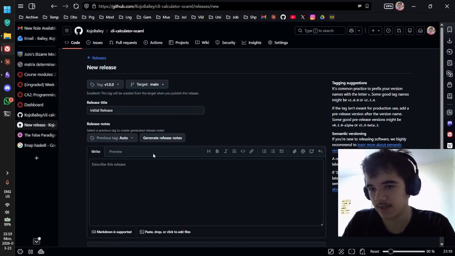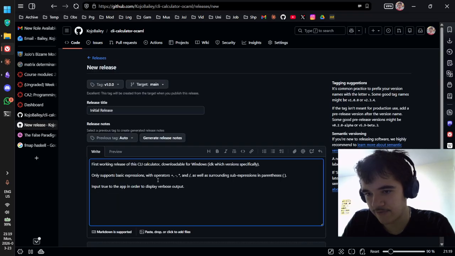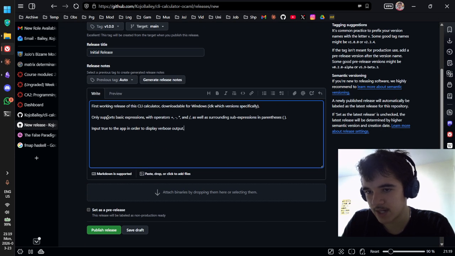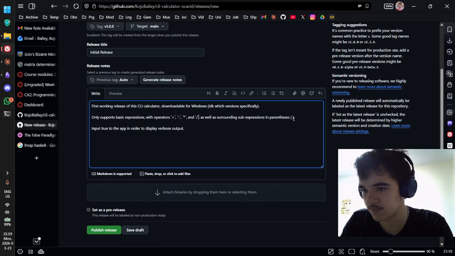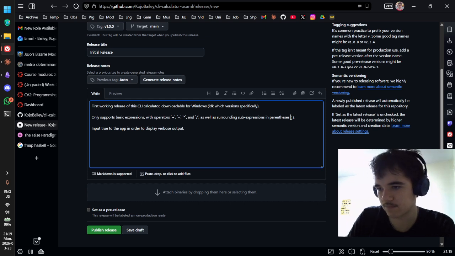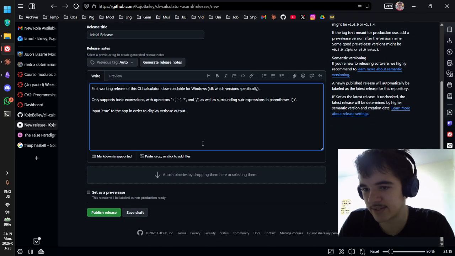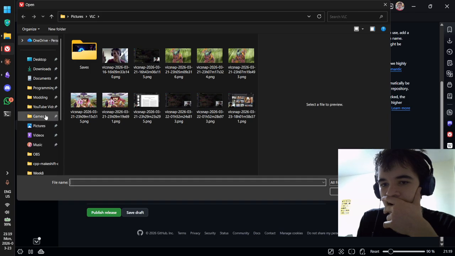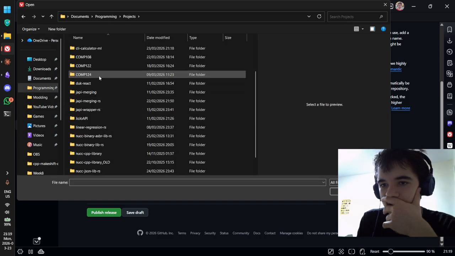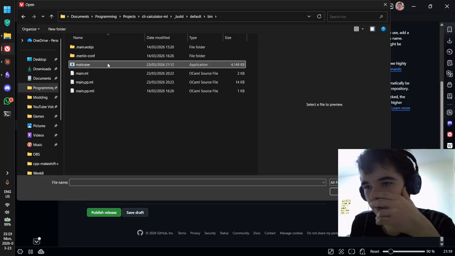Just copy paste this stuff. Use my own tricks. First quick release of this calculator, technical for Windows, only supports basic expressions with operators plus, minus, times, and divide, as well as surrounding subexpressions in parentheses. Input true to the app in order to display everyone's output. Yep. And then I assume that's it.